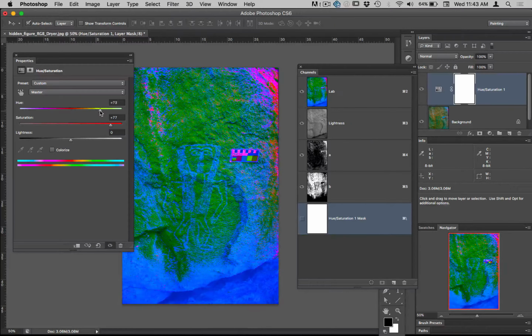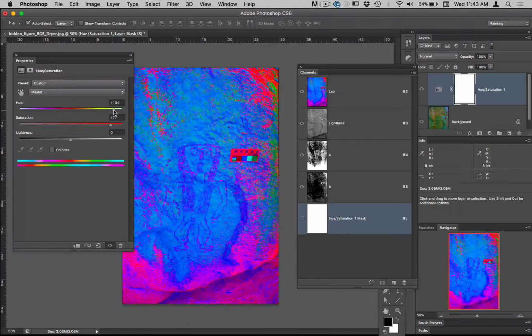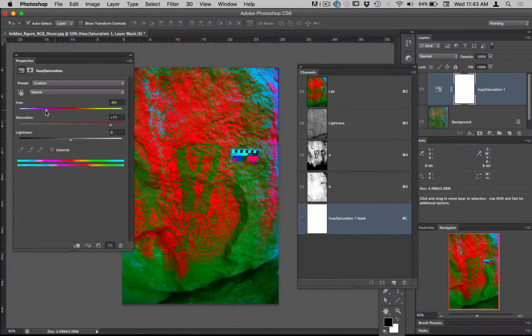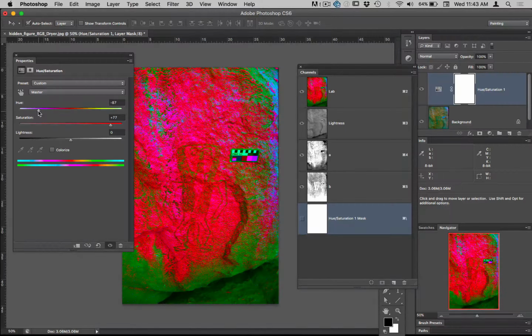Then we can move this around until we can find a good contrast. Again, on my screen, this shows up pretty well. Up there, not so much. Now I've got a really good contrast here. You can see. And that's a pretty good contrast here too between the green and the magenta.